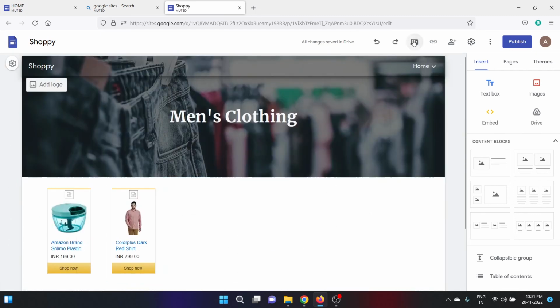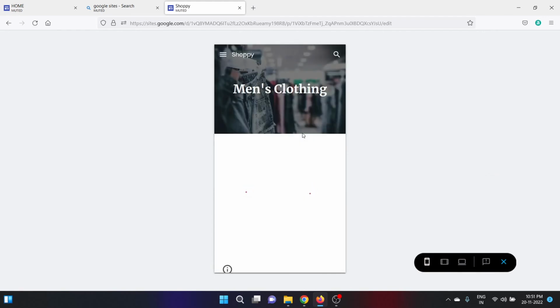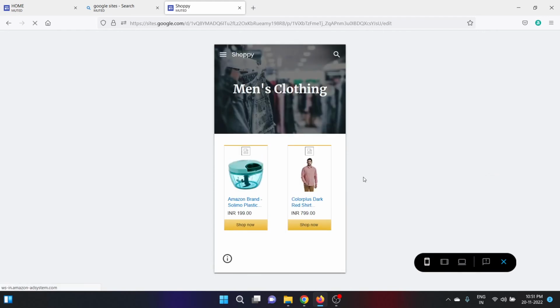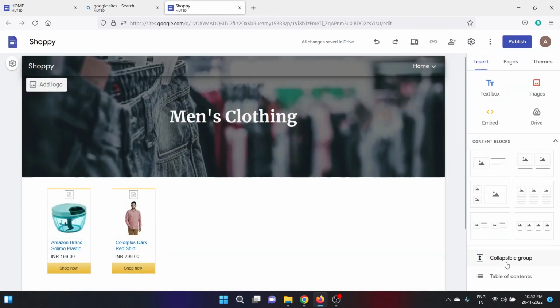Let's go to preview and see how it is. See, it will come left, right, then it will go down. So 1, 2, 3, 4, 5, 6, and so on. That's it. That's how you make your own website. You can add as many products and as many pages as you want.